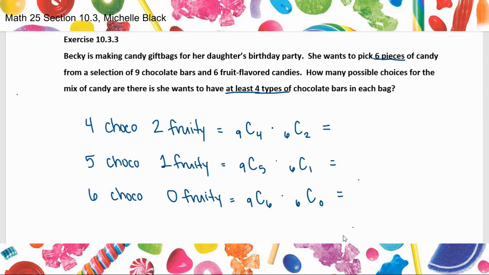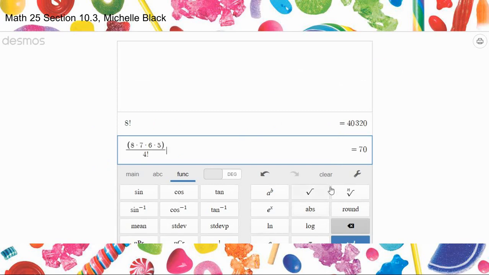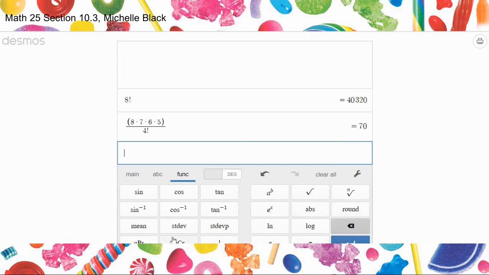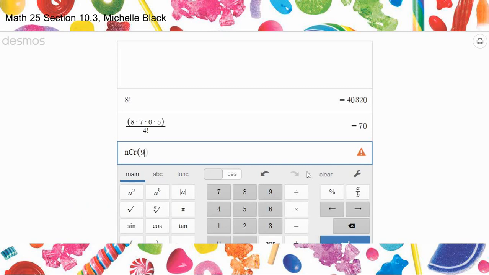There's actually a button for this, so if we go back to Desmos, you'll see I have this button that says nCr. Well, this is where I can plug in for my combination. So in here, I'm doing 9 choose 4, which is 126.